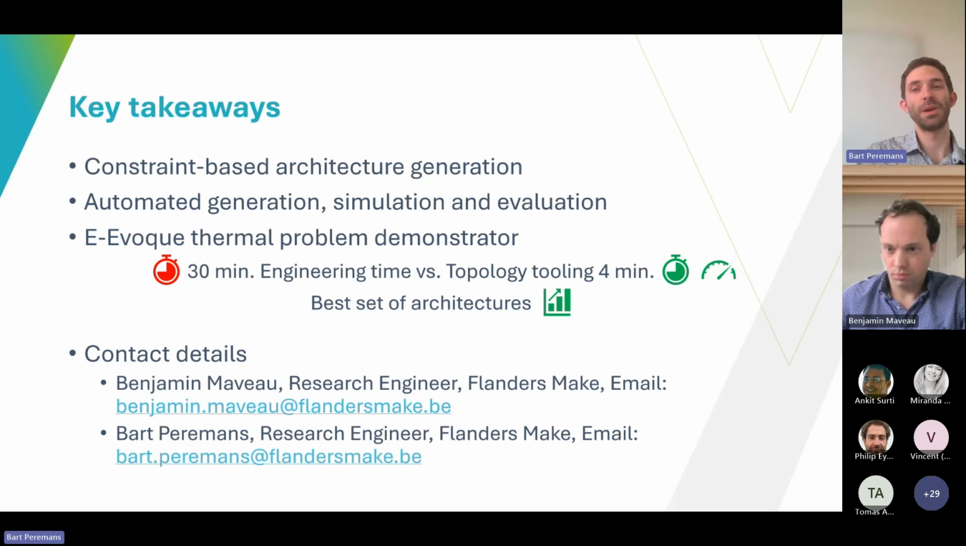Quickly to wrap up, we demonstrated today a constraint-based architecture generation, which is able to generate, simulate, and evaluate all architectures in an automated way. And we demonstrated it for a thermal problem, for a one-wheel case, and we were able to generate 219 architectures and simulate them in only 4 minutes. And we were able to get the best of all the architectures, which is a set of Pareto optimal configurations.